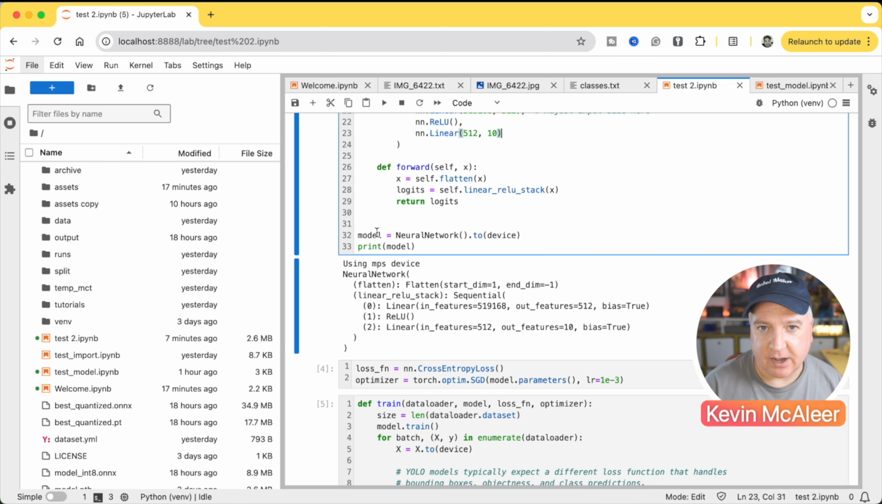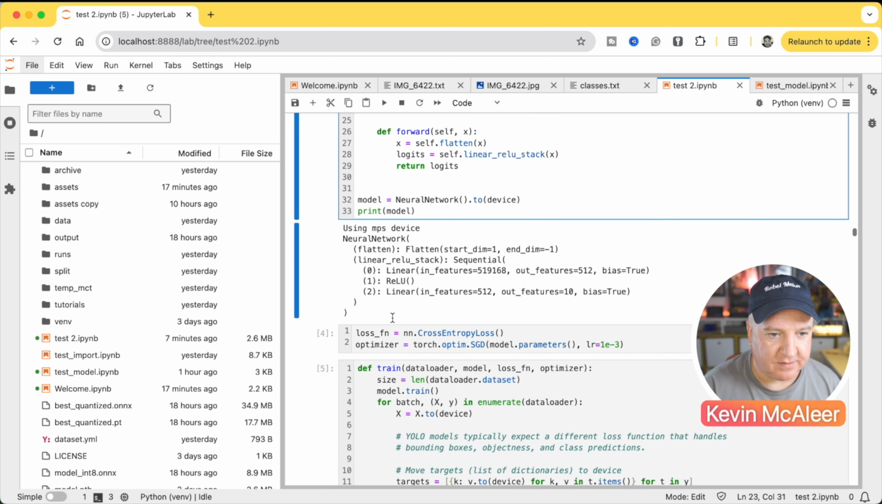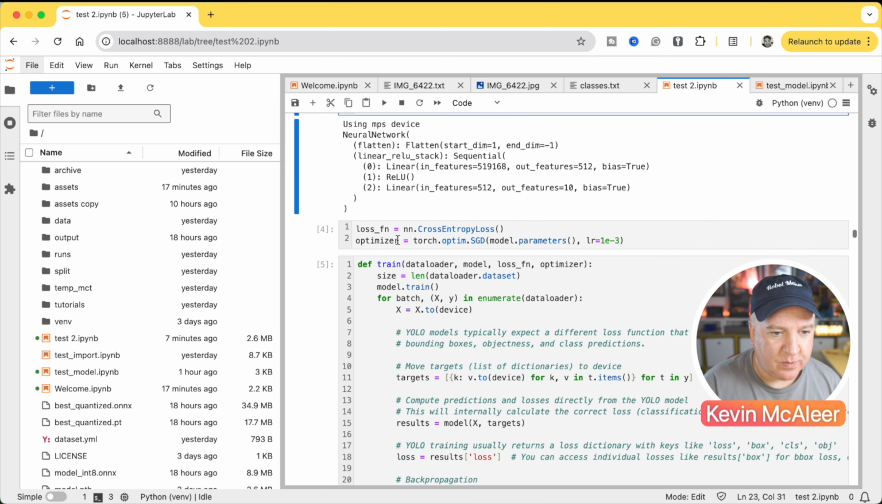So model is going to house our neural network model. You can see there is output all that information. We can set up a loss function. When we are building our model, you'll see this term loss used, and this is how we can see how accurate our model is.